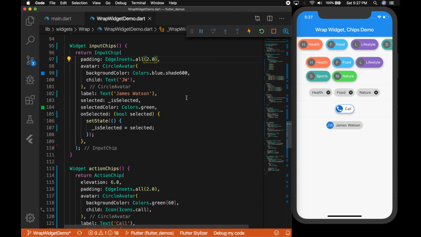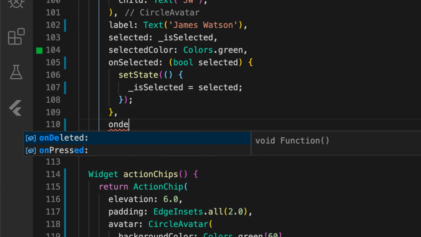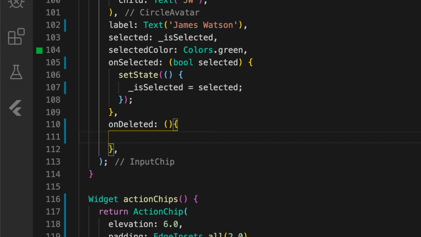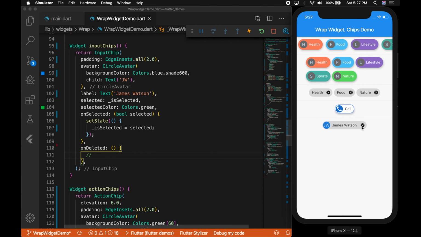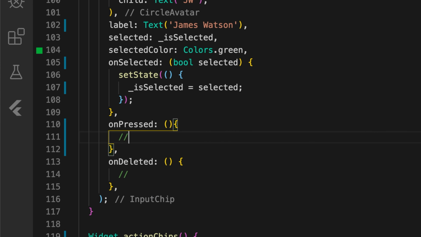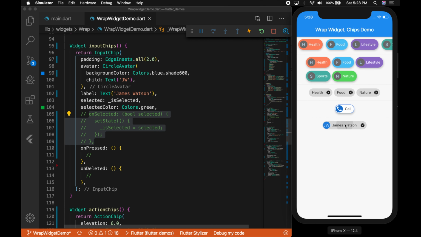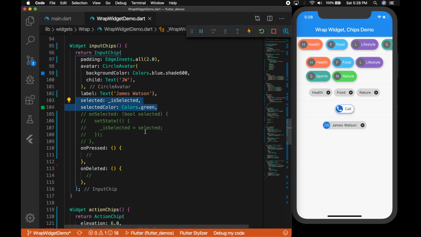Correct. Now let's add the on delete property of this widget. Okay, so that will be on delete, and if I refresh the UI, you can see that the delete icon is being added to the input chip. Correct. So one more thing to note here is if I add the on press callback and if I refresh the UI again, you can see that there is an error. The reason for this is we cannot use the on selected and on press callback at the same time because that doesn't make any sense, right? So here the selected and selected color won't work with on pressed. Okay, so I'm gonna undo that. I'm setting the on selected here.